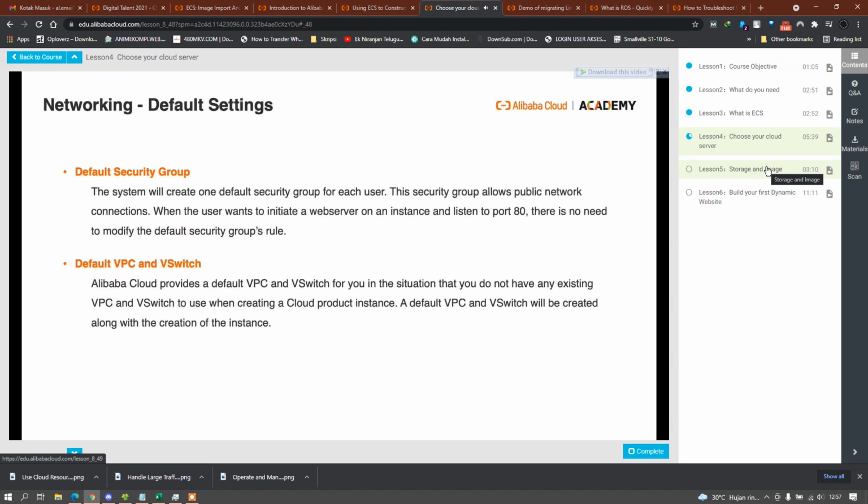And there are two more things you will see when you purchase an ECS instance. First is default security group. If you just start to use Alibaba Cloud and haven't created any security groups, Alibaba Cloud will create a default security group for you. This security group allows public network connection, so when the user wants to initiate a web server on an ECS instance and listen to port 80, he can use the default security group directly.